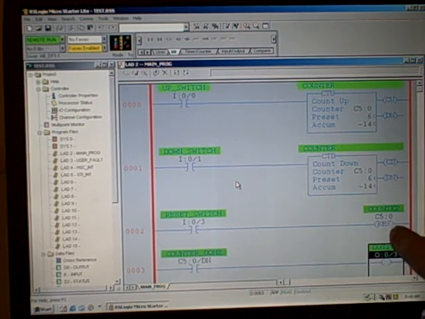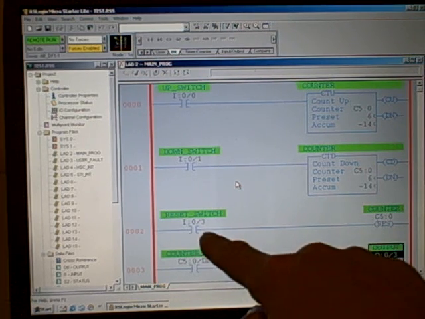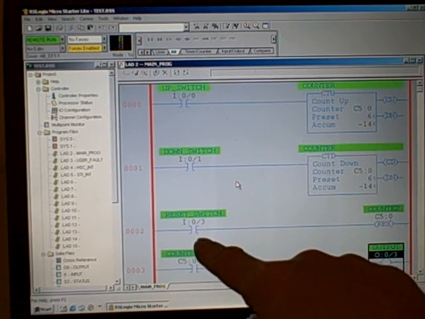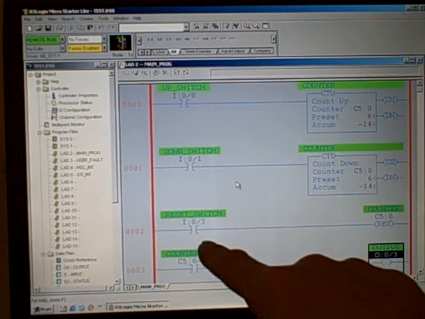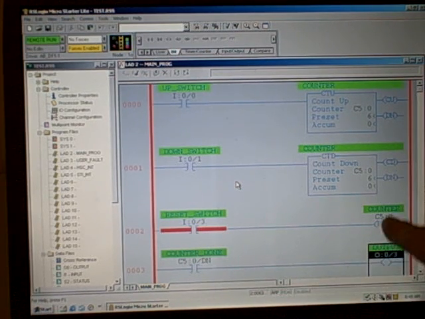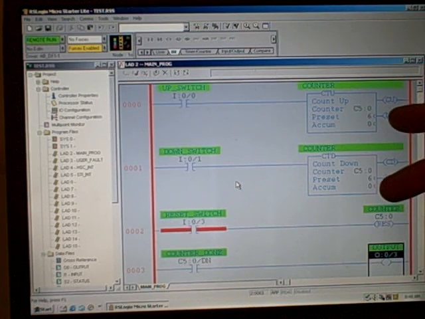If I want to reset, I'll show how this works. I'll activate input number 3 on the simulator, and turning that on, input number 3, there we go. I am sending virtual power to the reset coil, and immediately when I do that, the accumulator goes to 0.